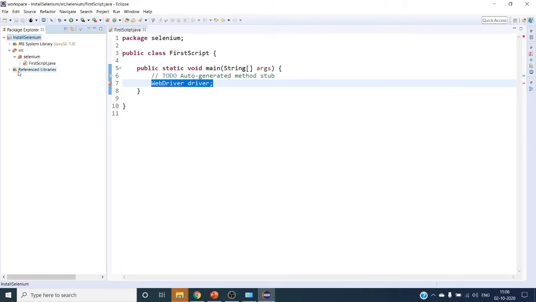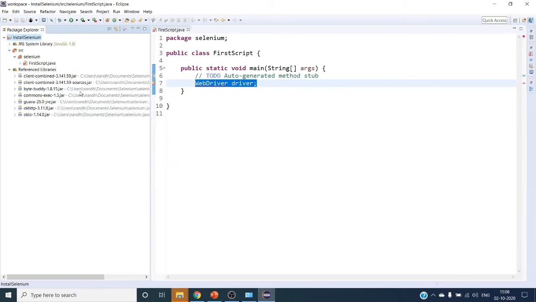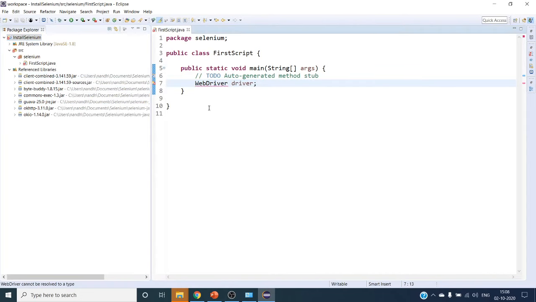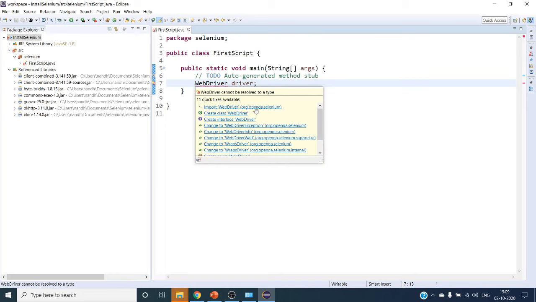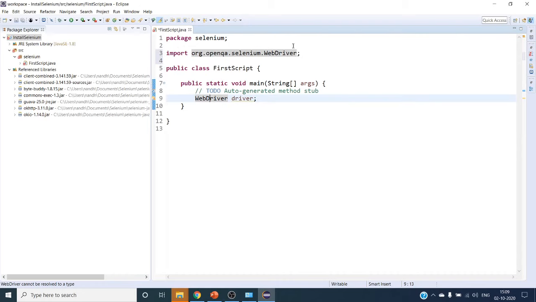You can see over here the referenced library has been added along with the JRE system library. If you expand this, you can see all those seven jars have been added. These seven jars contain your WebDriver related class files. Now if you hover on this WebDriver interface, you can see import WebDriver from the org.openqa.selenium package. Click on this, and it will directly import this particular WebDriver interface.